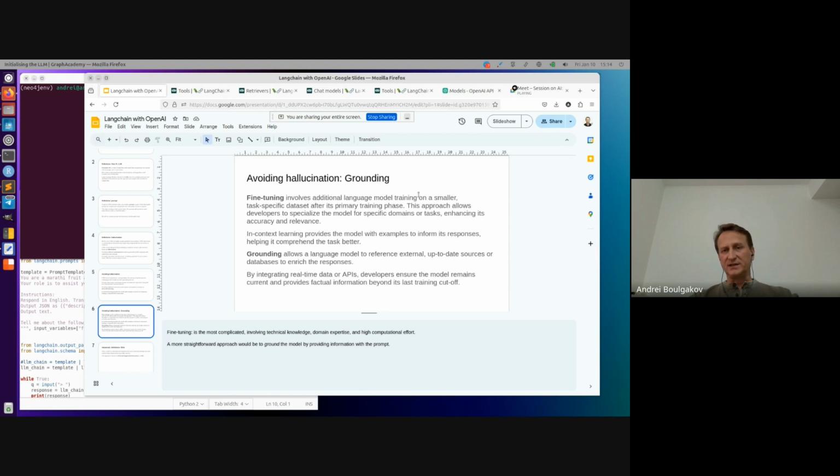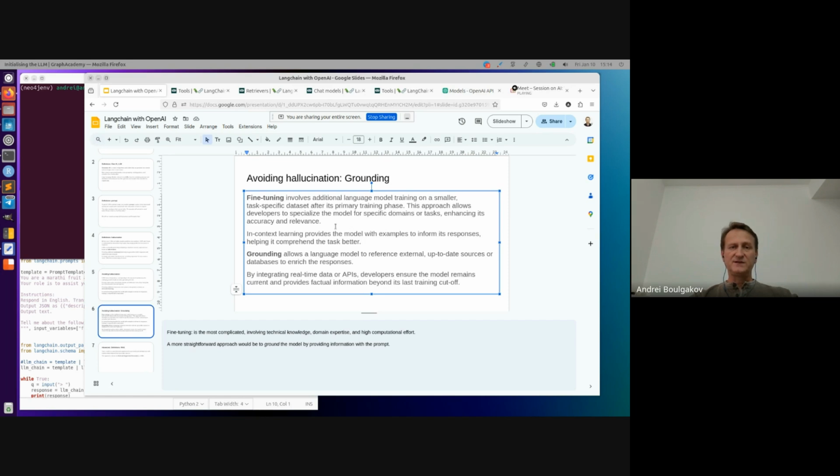So this process, fine-tuning, involves additional language model training on a smaller task-specific dataset, in our case, the integration document, right? This approach allows developers to specialize the model for specific domains or tasks. And I would say this again requires hardware and computing resources. So it's not easy, not from our perspective, but from the perspective of how much energy was spent. So this is a resource-consuming thing.